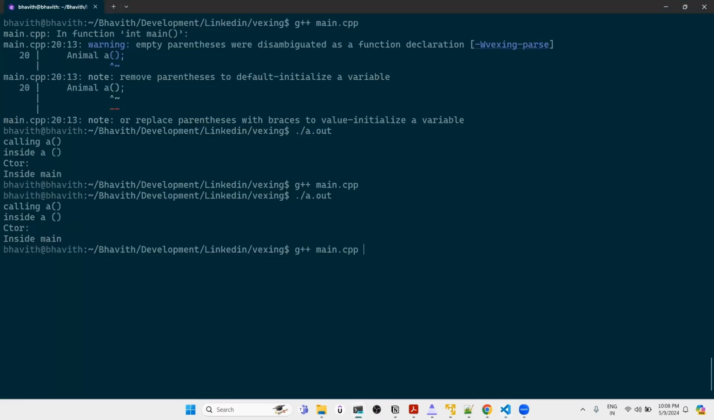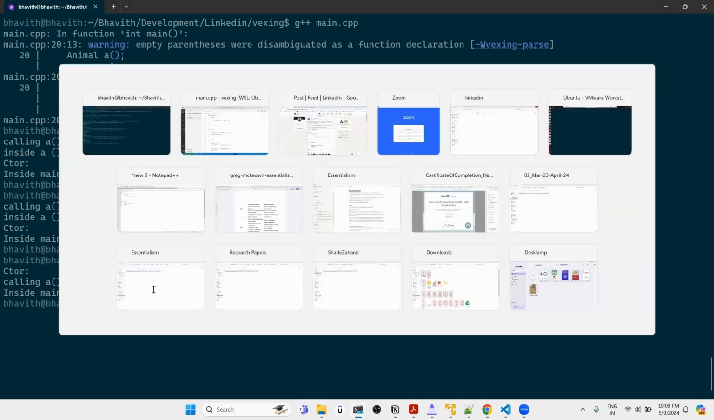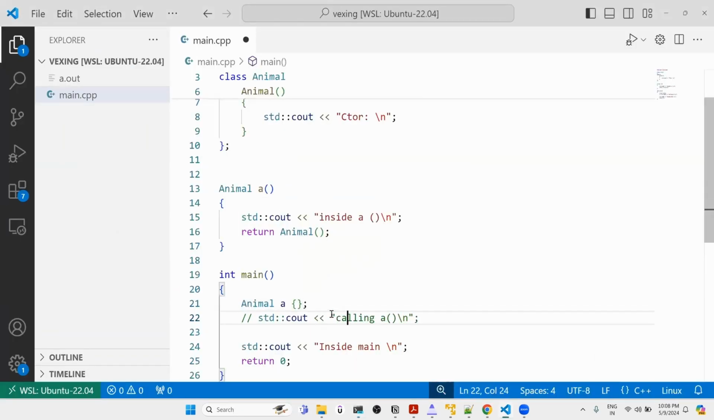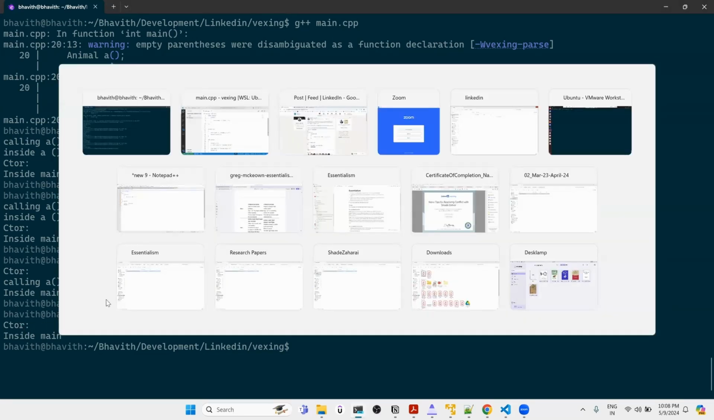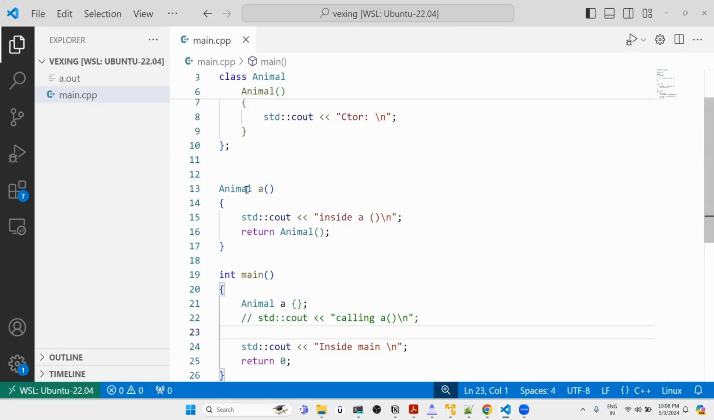Now if I try to compile this one and execute, can you see a constructor is getting called and calling a. So this is giving wrong information. Let me comment out this one and compile it again and execute a.out. Now can you see a constructor is getting called? The other way of returning an instance from here is, you need not call this animal, simply you can make this one empty. That means an object is getting created here itself of type animal. That is what is happening there.